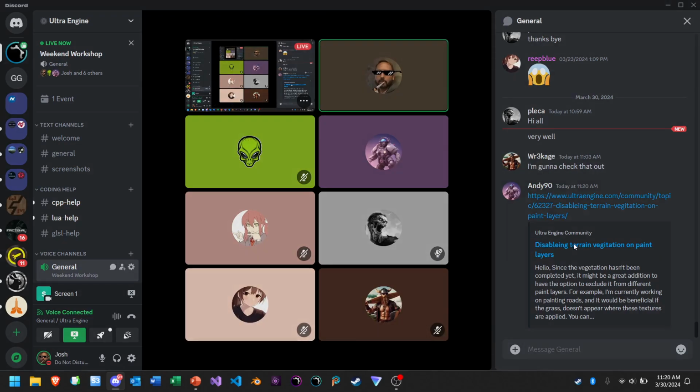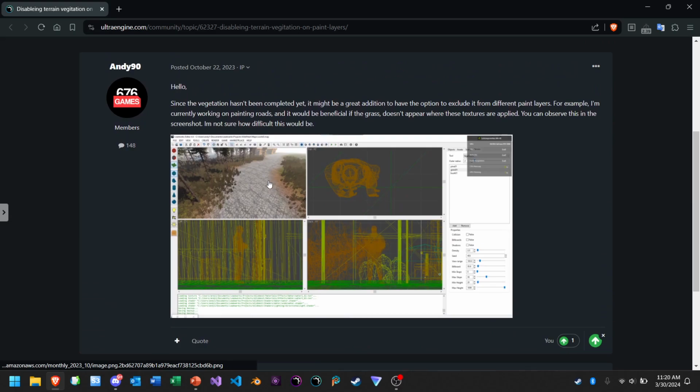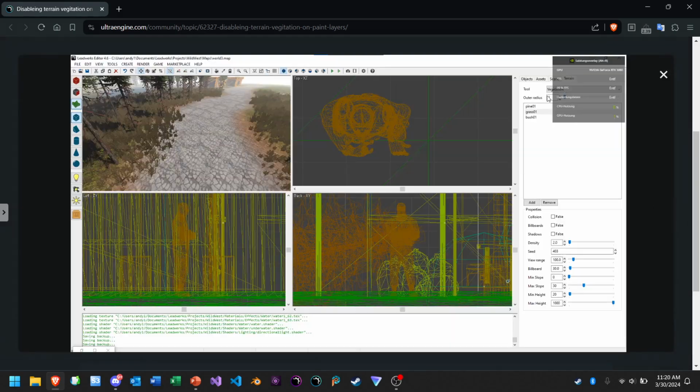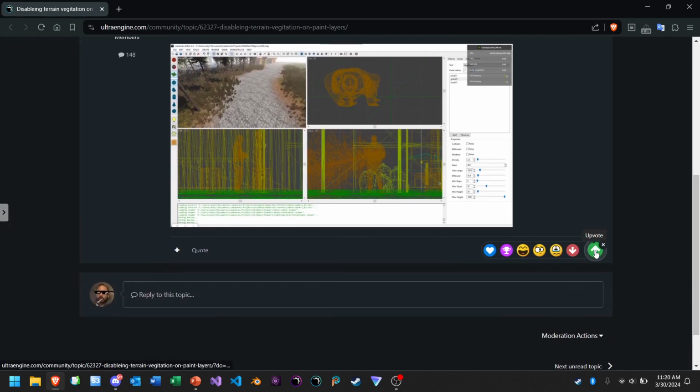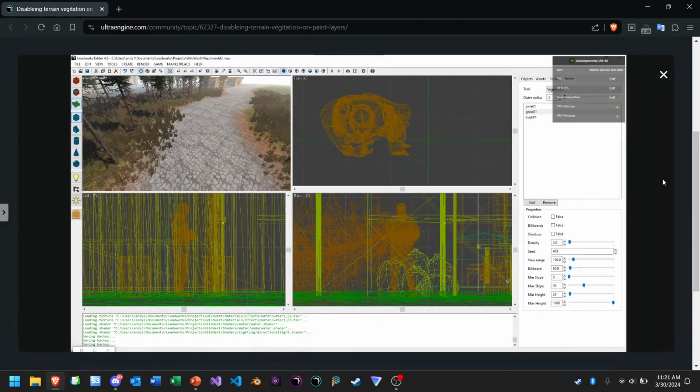Just leave it on paint layers. I'm not sure if something like this is possible, that you actually get the positions from the texture, right? And then you can hide or show this. There's a few different ways that could work. That is a good idea.